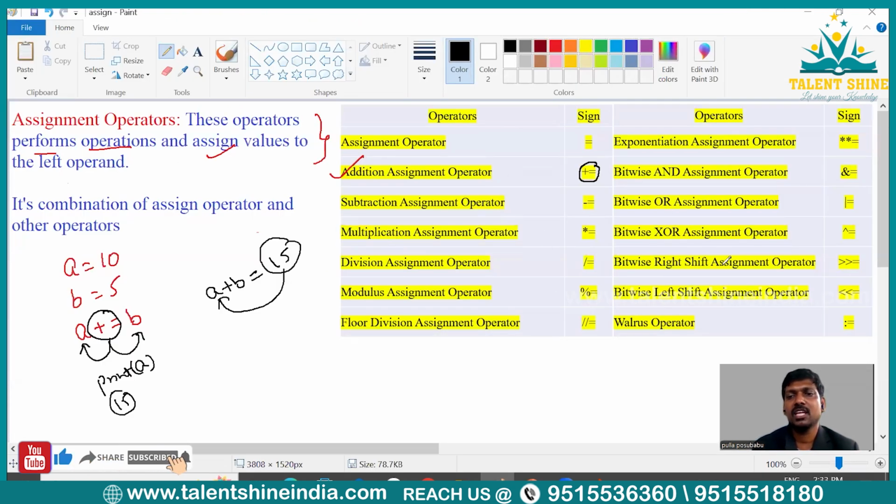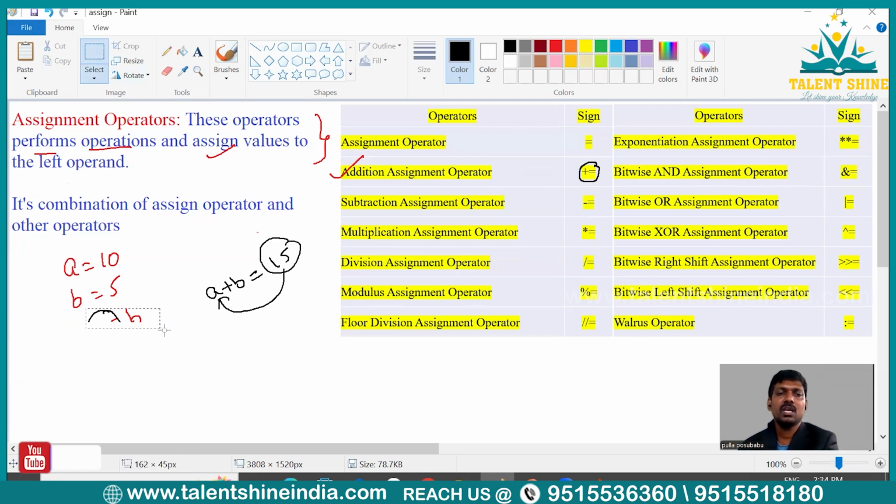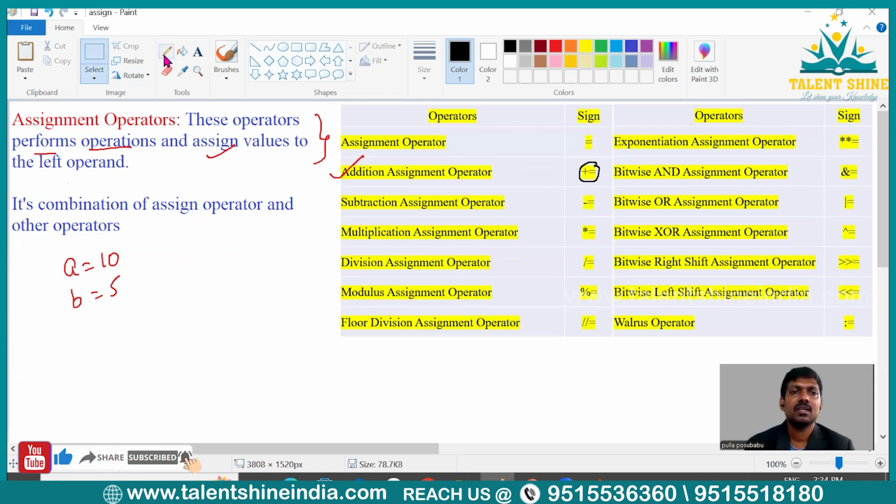So I'm going to explain now one of the operators from the bitwise. So, bitwise AND assignment operator, let us perform it. Now let me take the same example and perform it here. So instead of A plus equal to B, let us take A bitwise AND equal to B. Let me write it here: A bitwise AND equal to B.